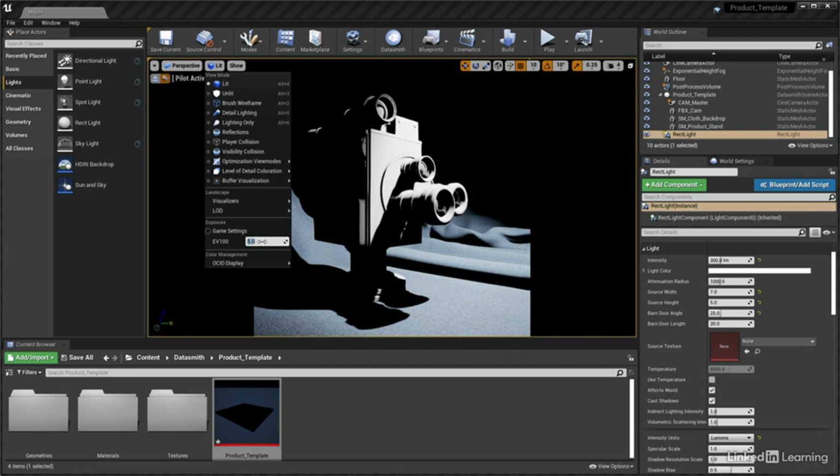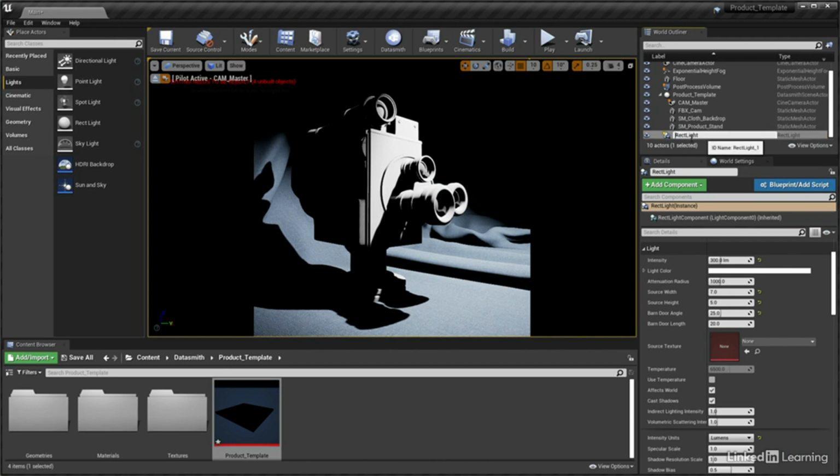Now, we may want to come back and tweak both these and other settings on our light a little later in the chapter, but for now, let's leave our key set just as it is and move on to adding the fill lights that we also want. Although, actually, let's just make a final tweak here by renaming the light in the world outliner to light_key.